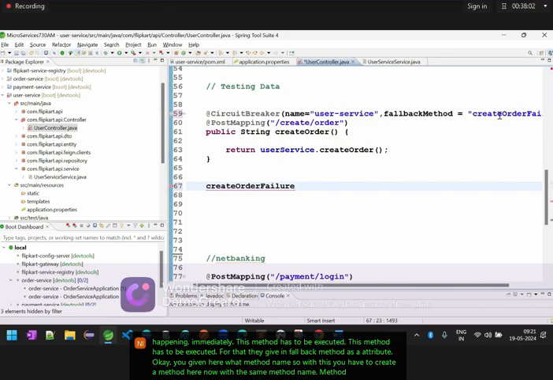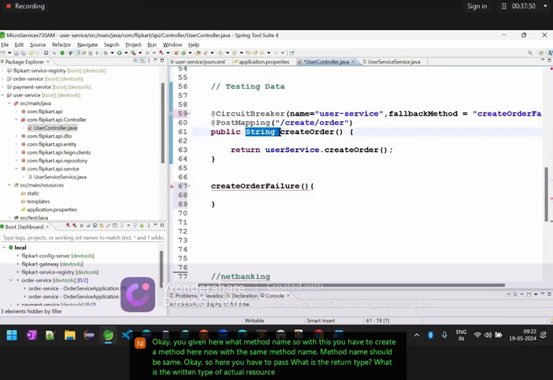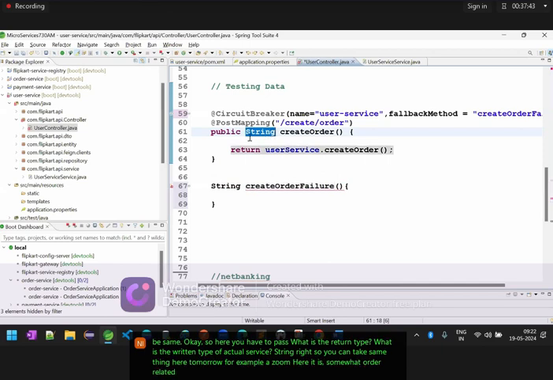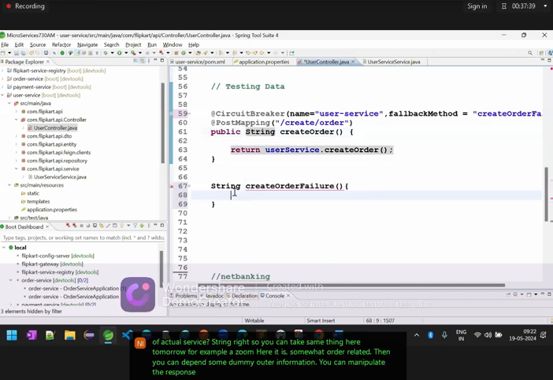It should be the same. Here you have to decide the return type. What is the return type of the actual REST service? String, right? So you can take the same thing here. Tomorrow, for example, assume it is somewhat order related. Then you can define some dummy order information, or you can manipulate the response message also.